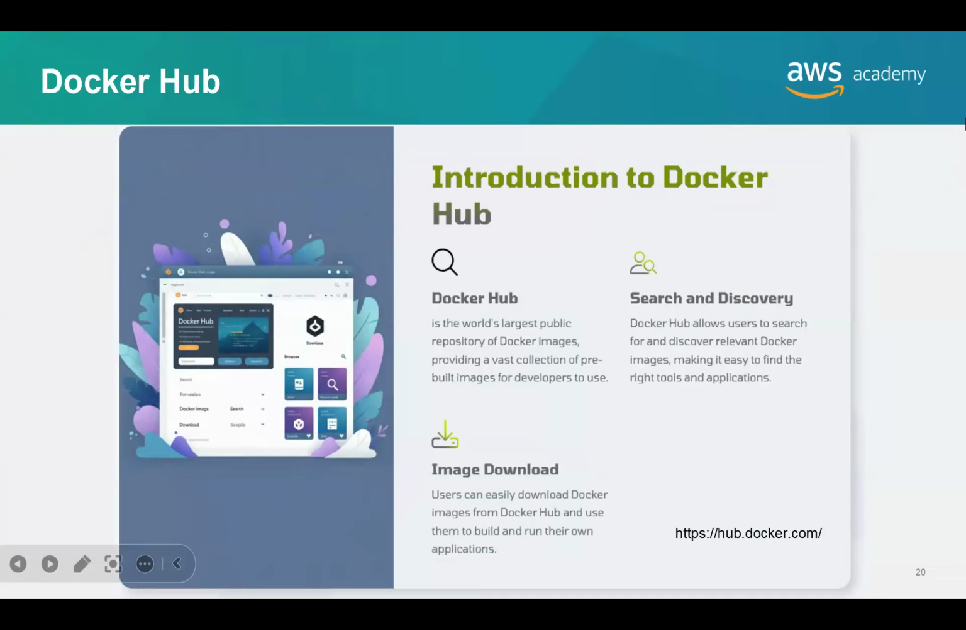So Docker Hub, as I told you, is like a GitHub. It will have all the codes. It's our responsibility to go and collect it. Same thing. It's the largest public repository of Docker images, providing pre-built images for developers to use as well.